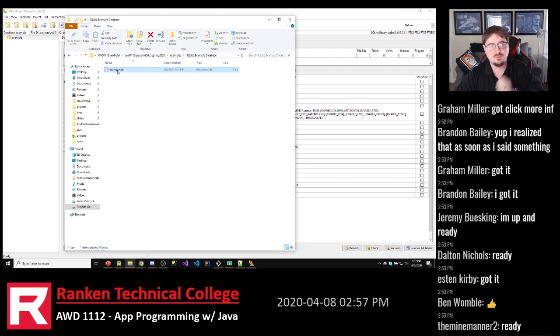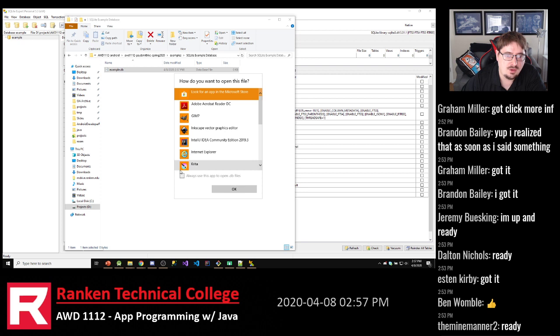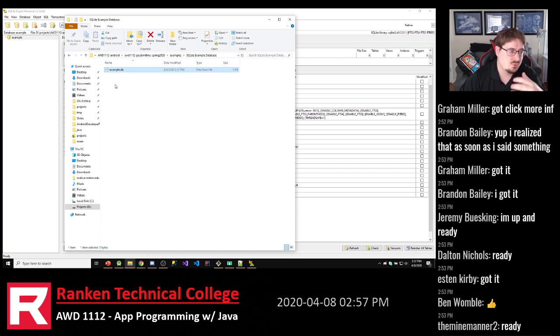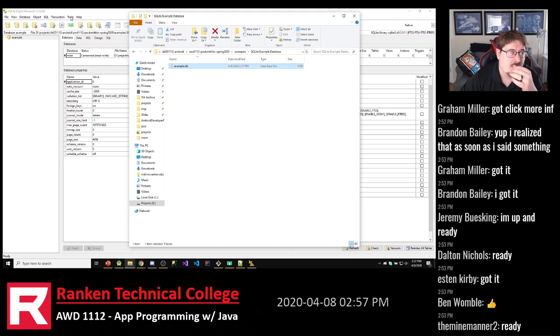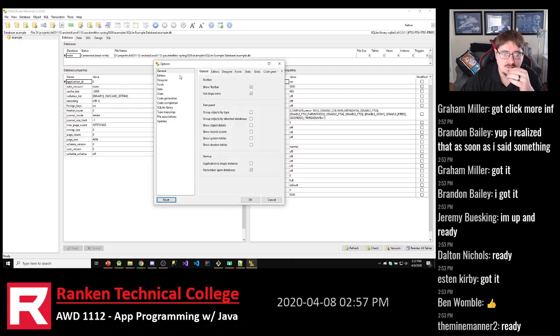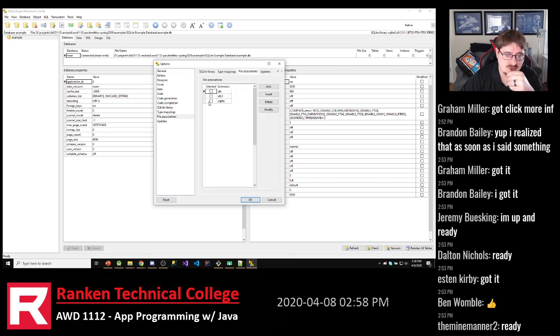Okay. Now, if you try to double click it, it's not going to know what app to open it in. So that may be one thing that you want to change. You may want to change what application is assigned to open these DB files. So I believe you can change that in the options. So if I go to Tool Options, and then I go down to File Associations, I can check these boxes. So I'm going to check DB, DB3, and SQLite. There we go. Okay. So now those boxes are checked. I'm going to hit OK.